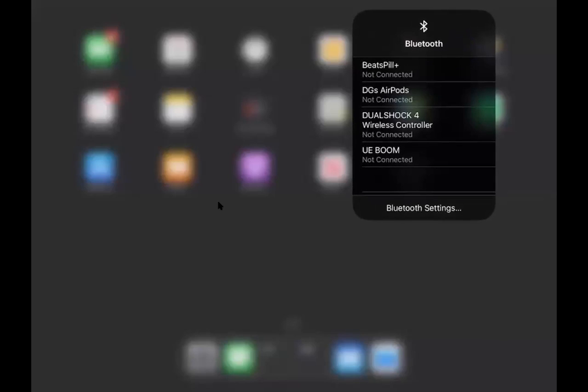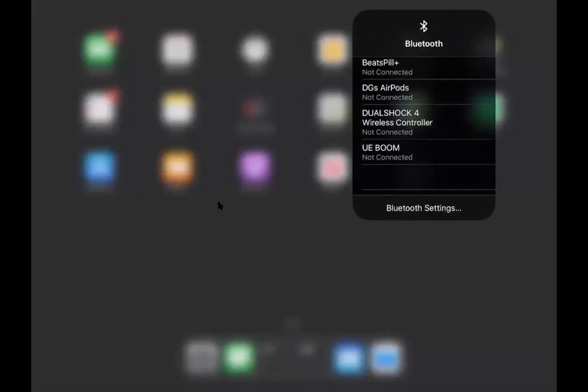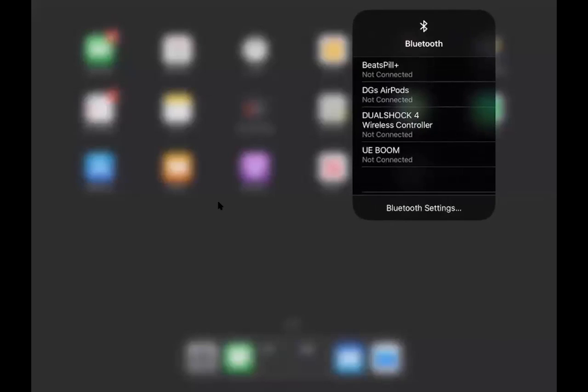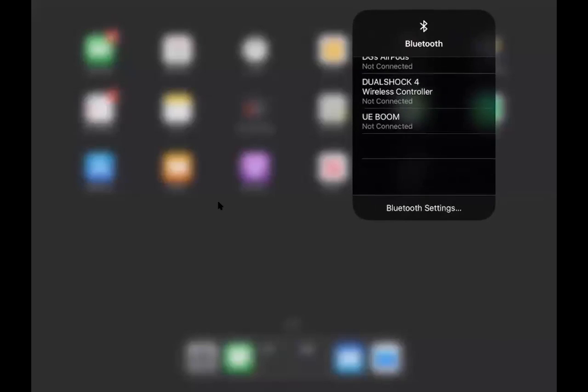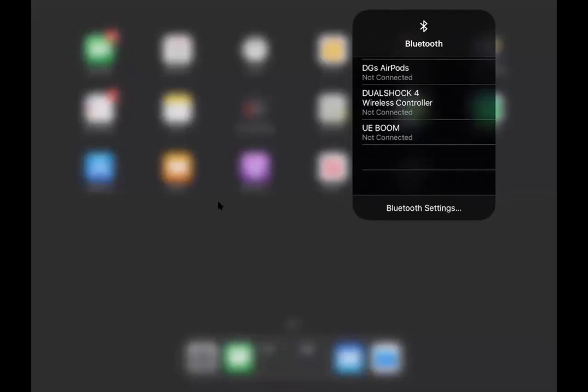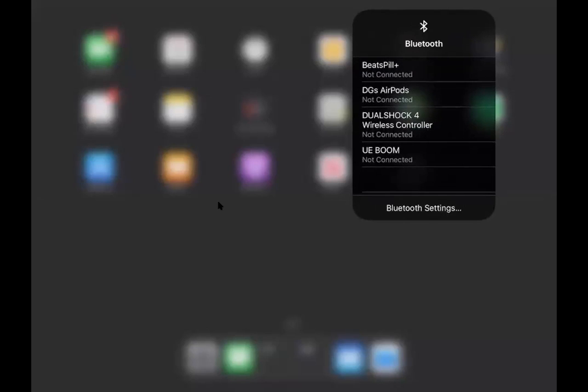The Bluetooth setting, I have a few Bluetooth devices. I have my Beats Pill, my AirPods, my PS4 controller, which is called DualShock, and a UE Boom, another Bluetooth speaker that I have. So that is that. Then from here, you can control music. If you have Spotify, Tidal, Apple Music, you can control it from here in this area.